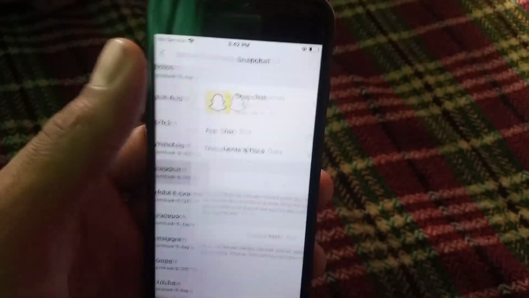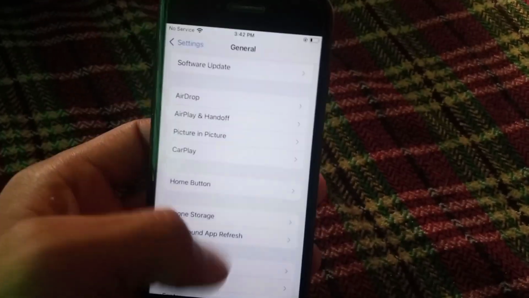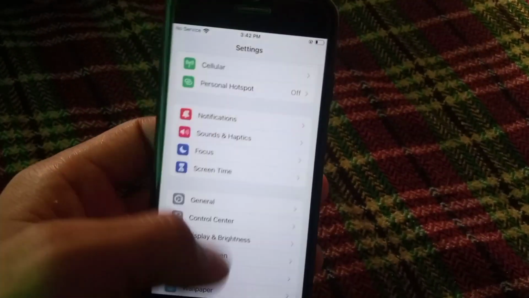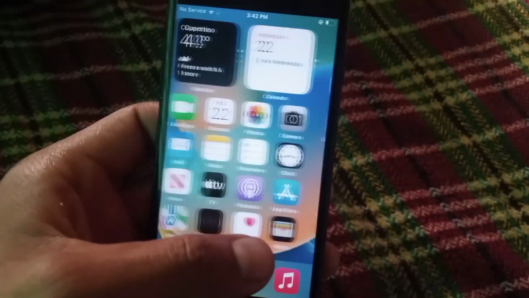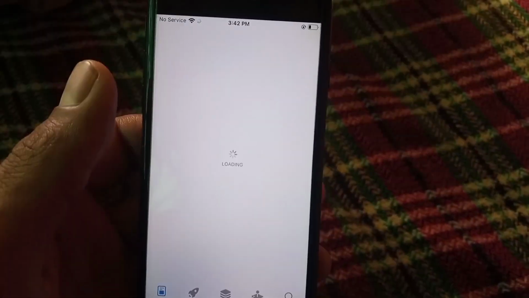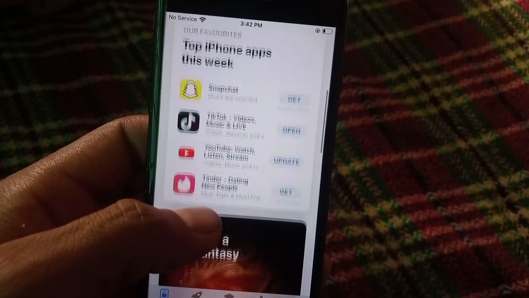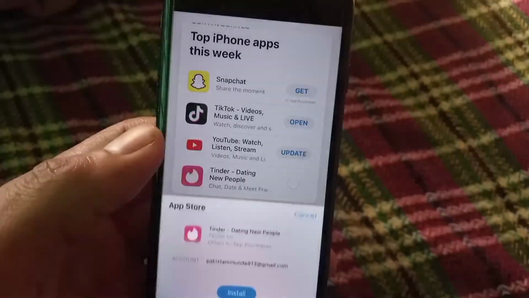You can see it appears on screen, and close this window, and then open the App Store application. Here it appears on screen. Tap on it and try to download any application. Here I want to download this. You can see it appears on screen.